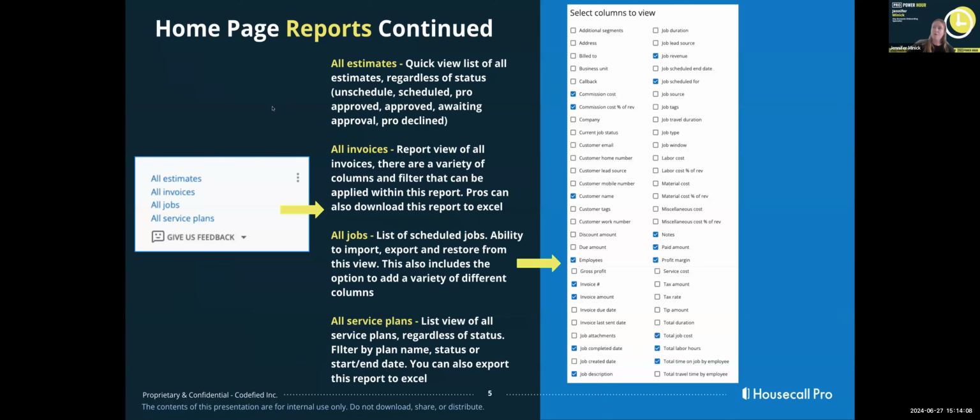Just to continue the homepage reports, you might have seen on the side there were also links for all estimates, invoices, jobs, and service plans. By clicking those, it's going to do what it says. It's going to take you to a full list of all of these items, regardless of their status. All of these lists can be filtered, they can be exported. The estimates and jobs lists specifically have a ton of different metrics we can measure as well.